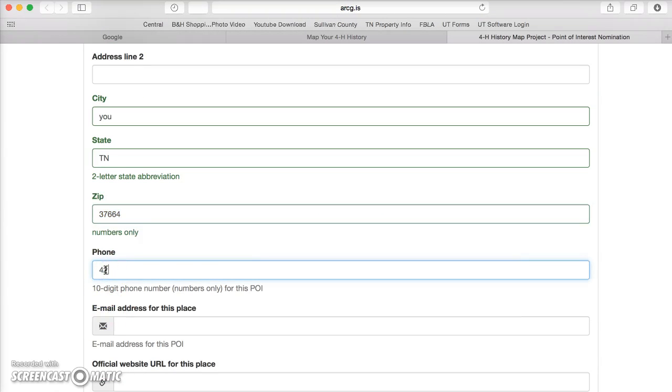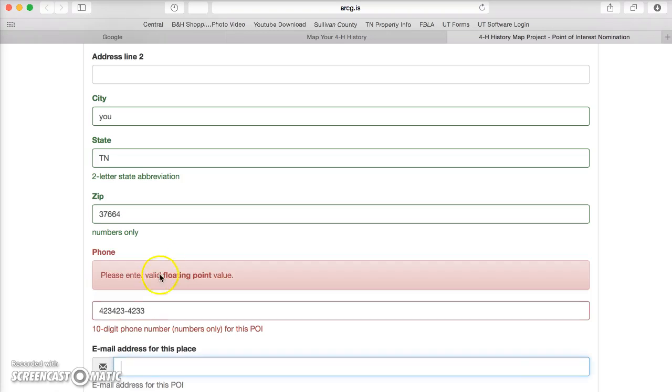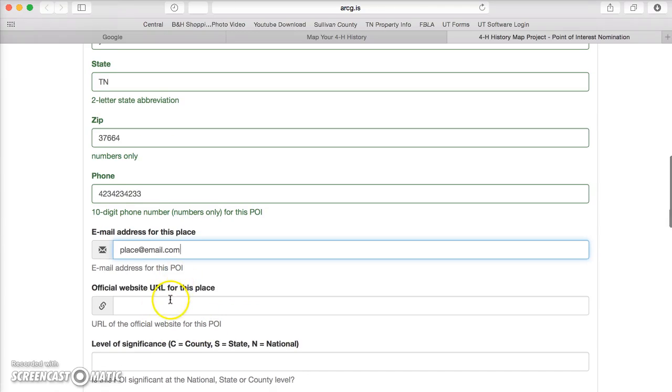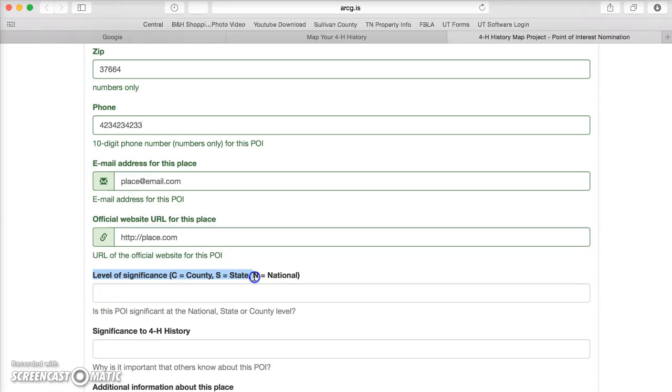Now the phone number. It cannot have any dashes, so do not do that right there. That will reject it. Please enter a valid floating point. So take your dash out and you should be good. Now this is the email address for the place. The official website. And let's do http://place.com. So make sure you do http://.